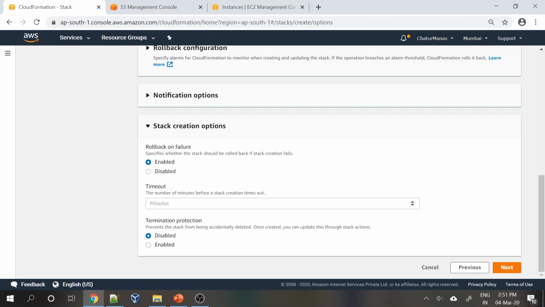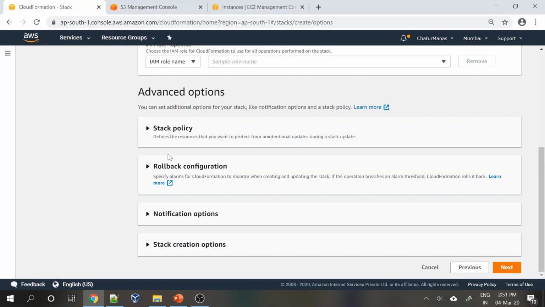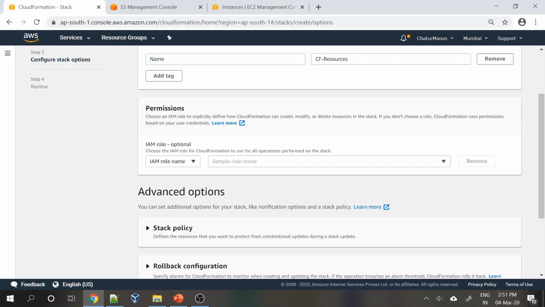Then you can give a timeout, a number of minutes before the stack creation times out. And then termination protection. This decides whether the EC2, once created, will be allowed to be terminated or not. If you do not want the EC2 to be terminated even accidentally, then you choose enable. But for a day one test environment, I recommend that you keep it disabled. So these are all the option settings that you can set. Otherwise, by default, the settings are already done.